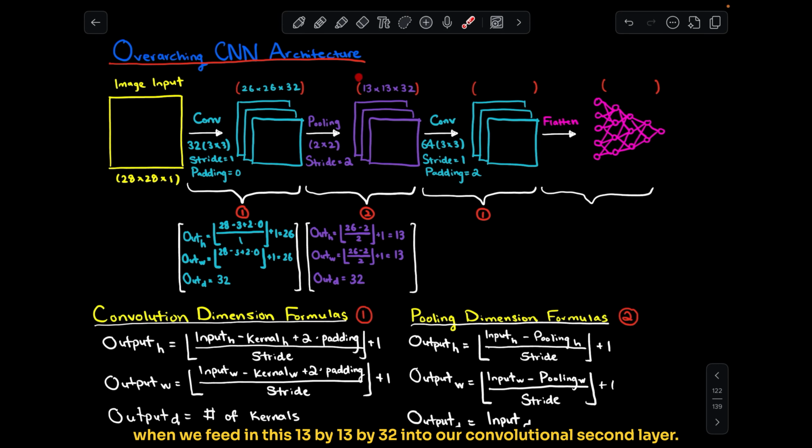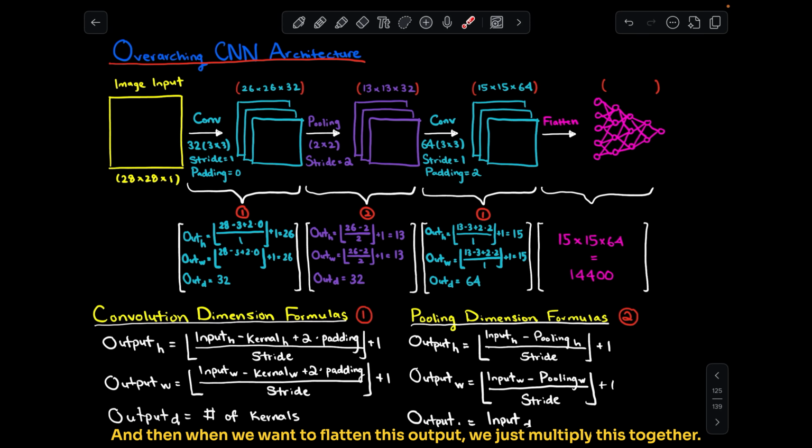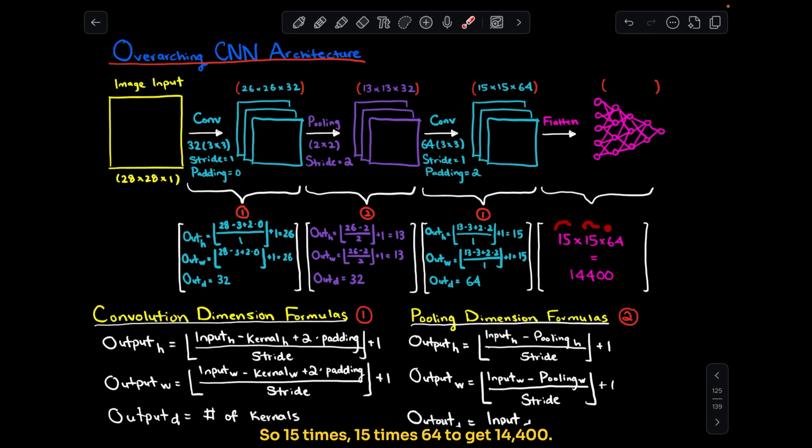And then when we feed in this 13 by 13 by 32 into our second convolutional layer, we get an output of 15 by 15 by 64, once again using our first formulas. And then when we want to flatten this output, we just multiply this together, so 15 times 15 times 64 to get 14,400. And after this, we feed this through our neural network, so we get 14,400 by 1 that's fed in and flattened through this neural network, and we get our output at the end.